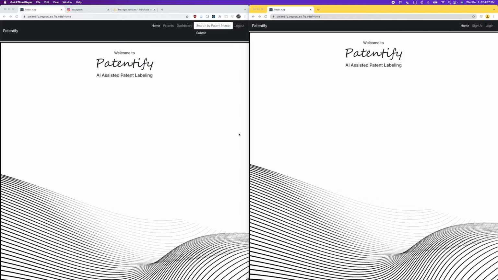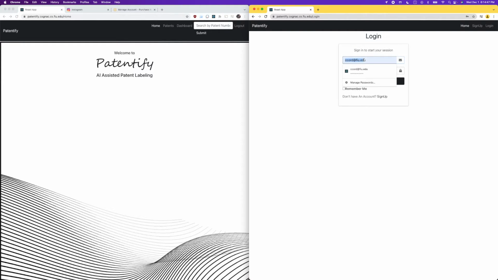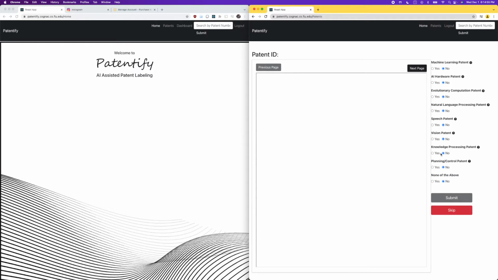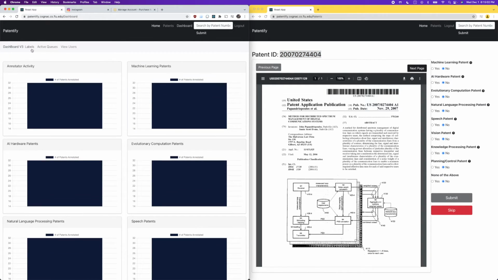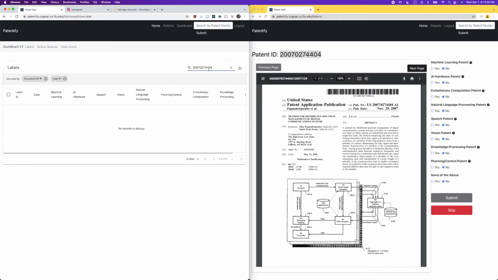All right, to demonstrate this, I'll be showing from the left-hand side, it'll be the admin account, and on the right-hand side, I'll be logging into my regular user account. So ccord@fiu.edu and my password. Once signed in, just like any other regular user, it takes me to the patent page, and it takes me to this patent. So we can go into the admin dashboard and search for this patent, and there's no records to display.